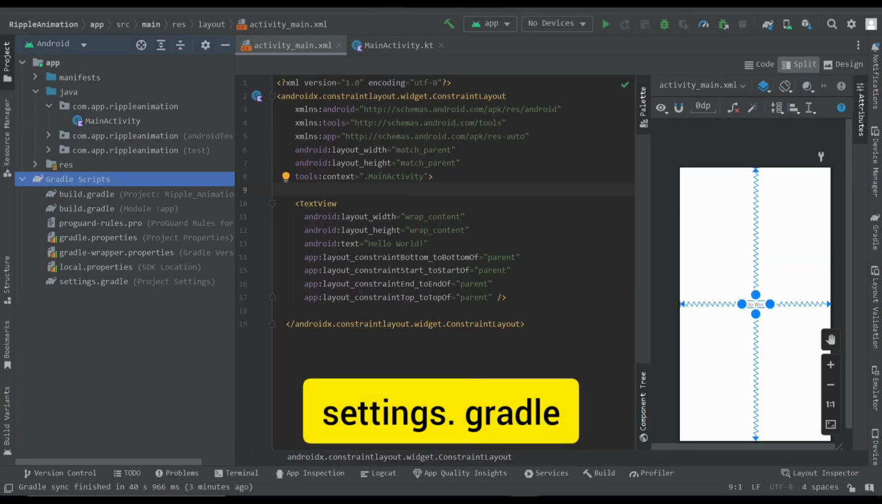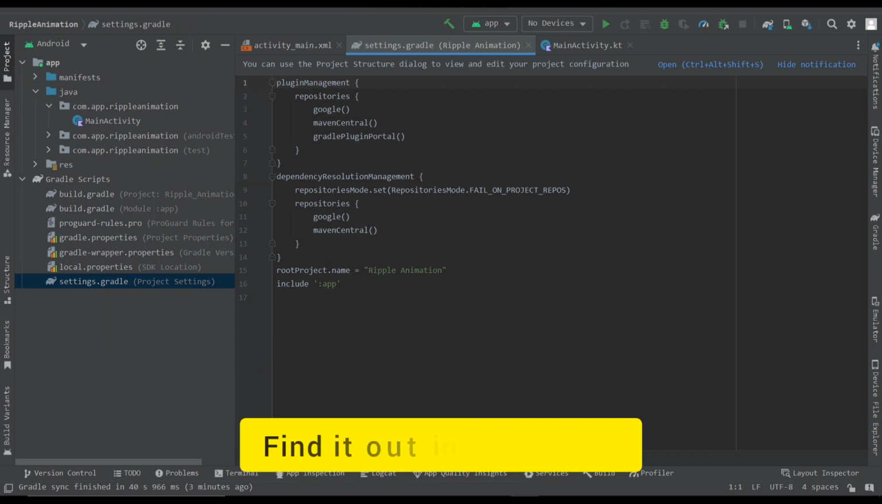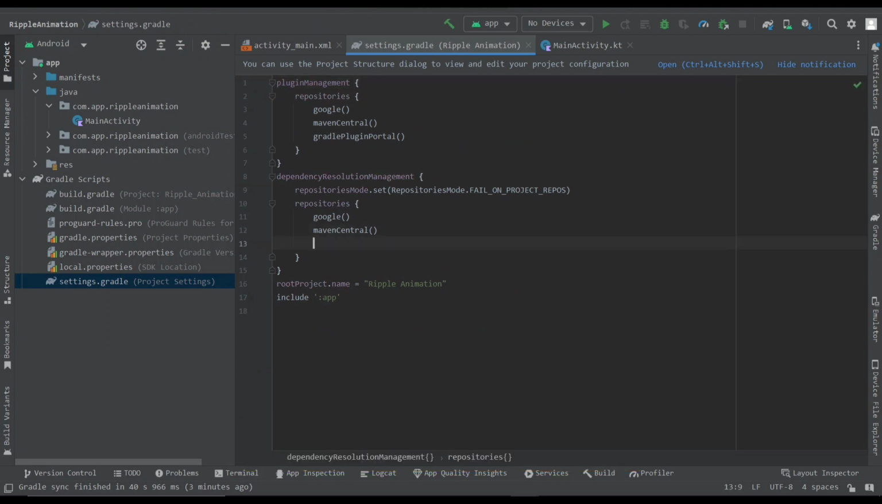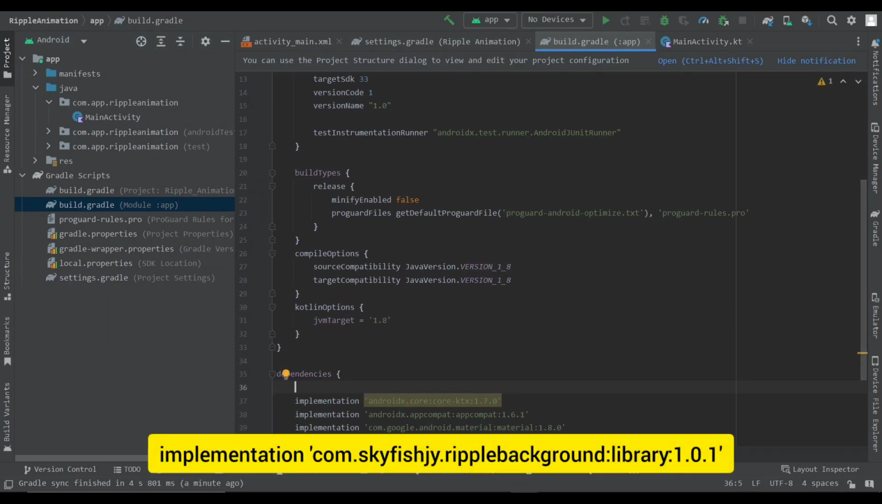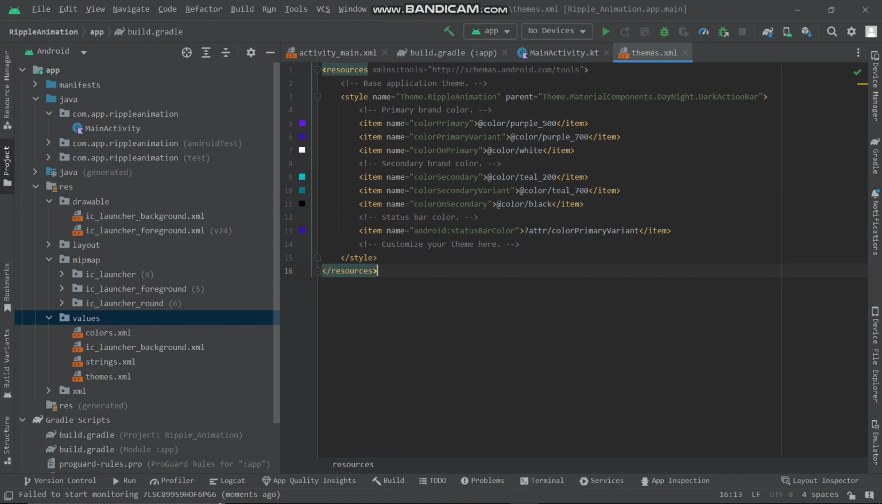In the settings.gradle file, add the following code to access the dependencies that you're going to use in this project. Then sync the project. In the build.gradle file, use the following dependency so that you can use the ripple animation in your project and also sync the project.